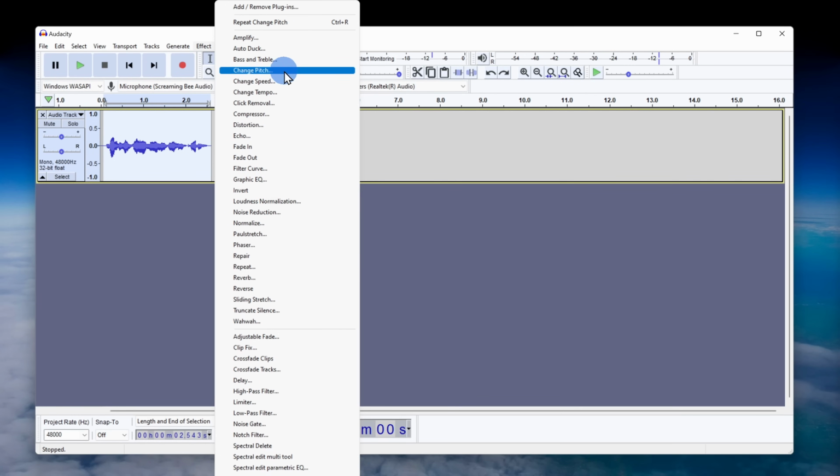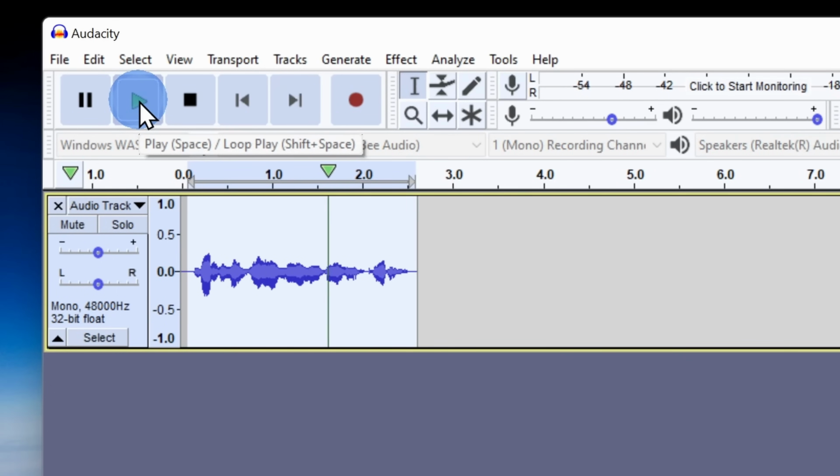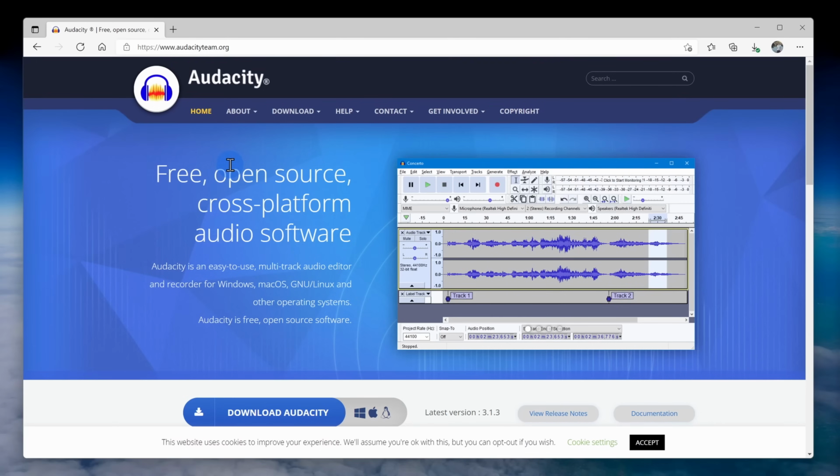You can have a lot of fun with these. I'm going to select pitch and I'll lower the pitch on my voice. This is a very manly version of Kevin. For a full tutorial on how to use Audacity, check out the link up above and also in the description.